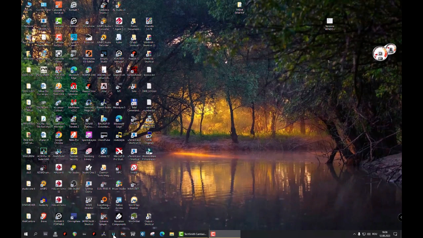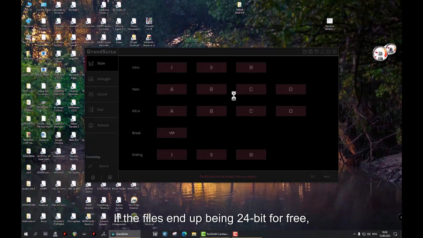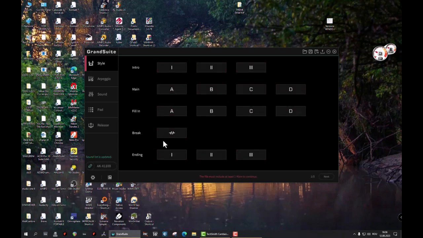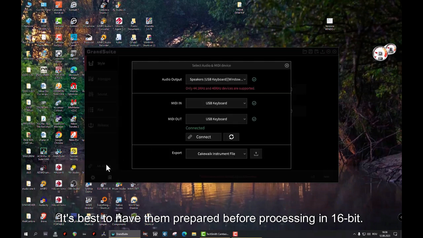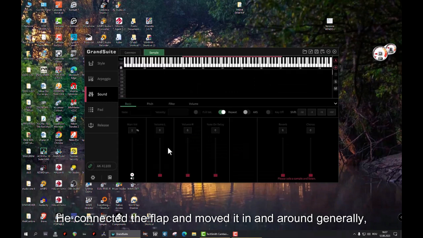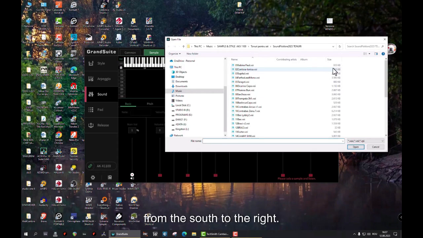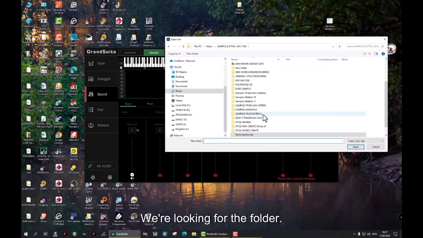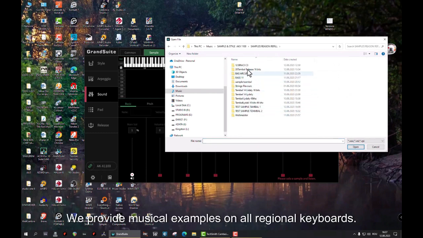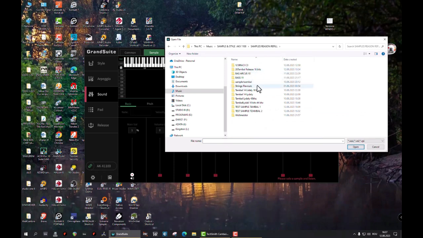Editing in Grand Suite. Here. Does it matter? If the files end up being 24-bit for free, you will not receive them. Please check and rerun them. It's best to have them prepared before processing in 16-bit. He connected the flap and moved it in and around generally, from the south to the right. We're looking for the folder. We provide musical examples on all regional keyboards.